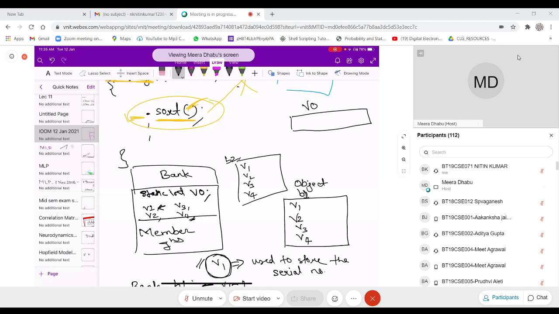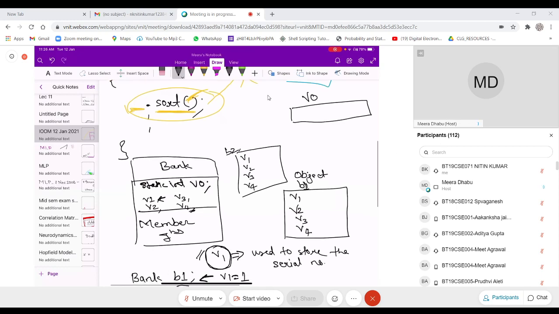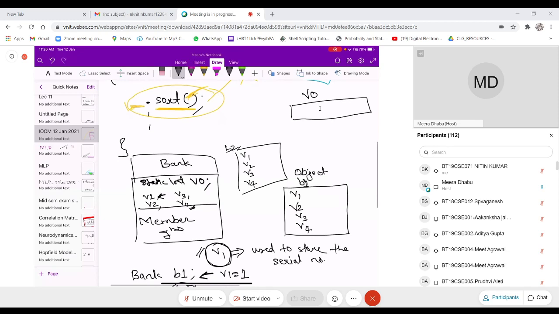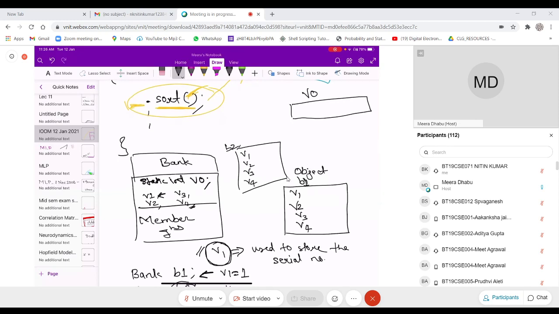Any doubt? Any query? I'm going to discuss this in detail again. Don't worry about this, I'm just telling you what a class variable is. Is this clear?